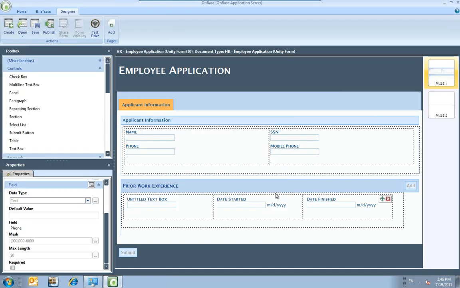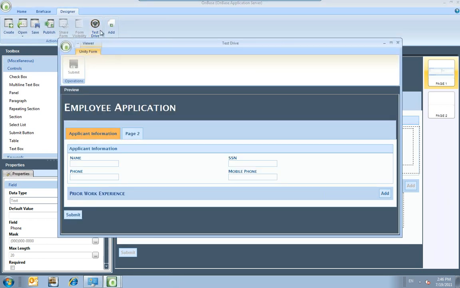So this ensures that it's going to be the right format. And if we want to check that, we can go to our test drive option. And we see we have our Social Security number here. We want that to be masked correctly. That's great. And then for phone number, we want that to come in exactly the way we want that phone number to appear. And that's how it will appear for users when they access that form as well. So that works great. We love it.